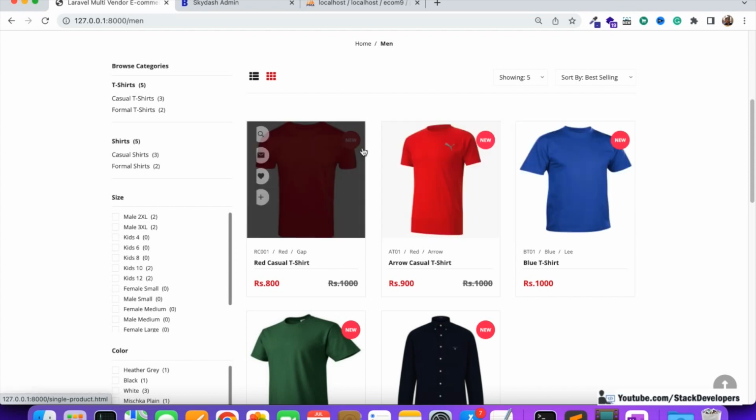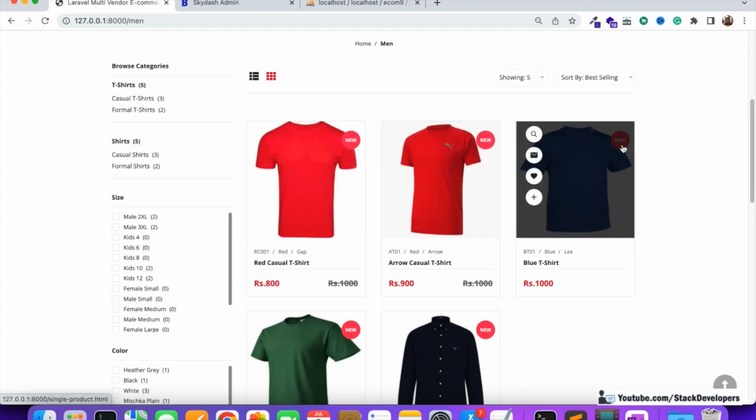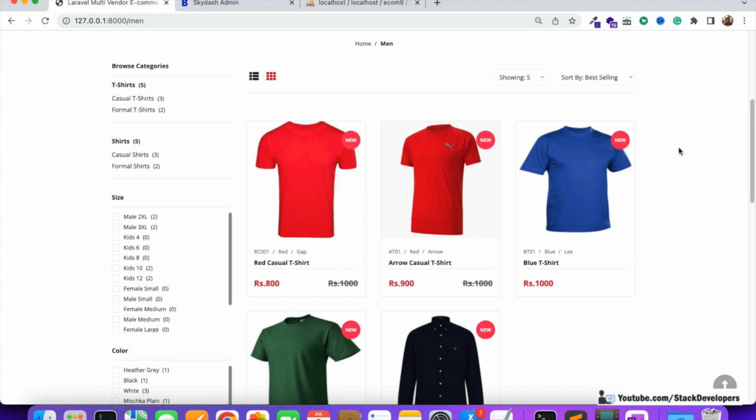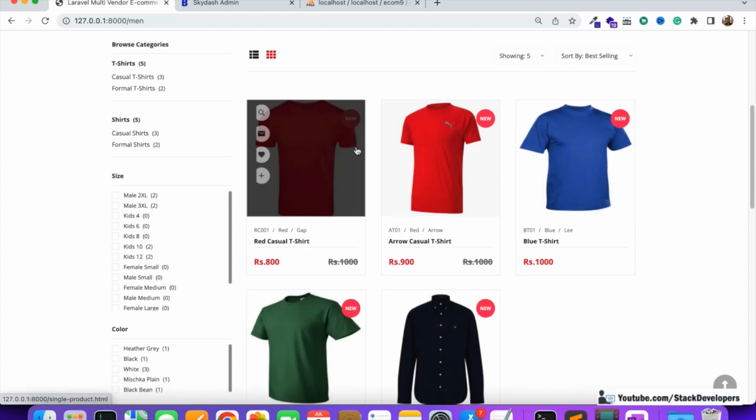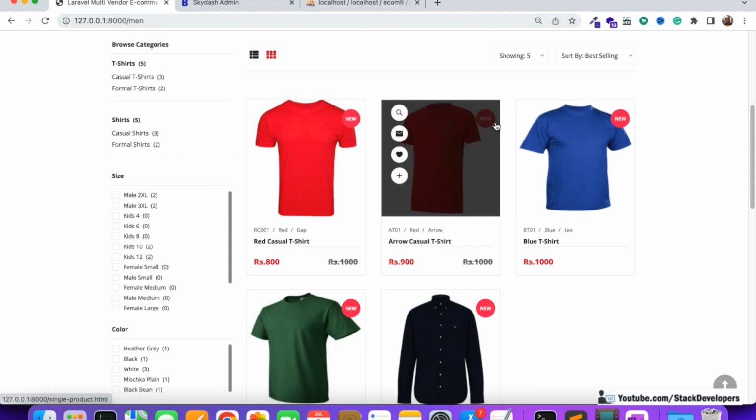Starting with this one, we are going to show the new stamp for those products that are actually new, that were last added by the admin. We are going to show this stamp for the last 3 products. Here you can see 5 products, and we're going to show this stamp for the last 3.